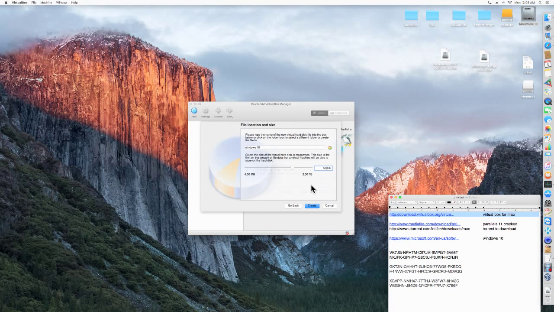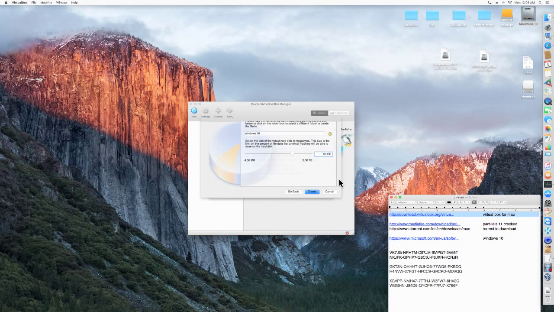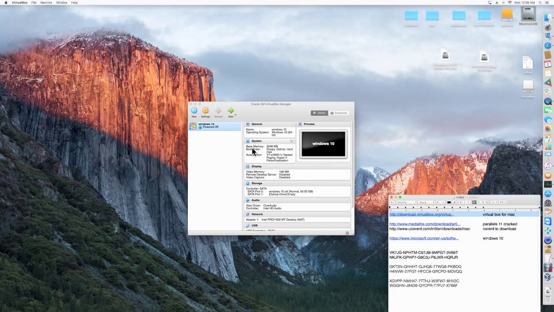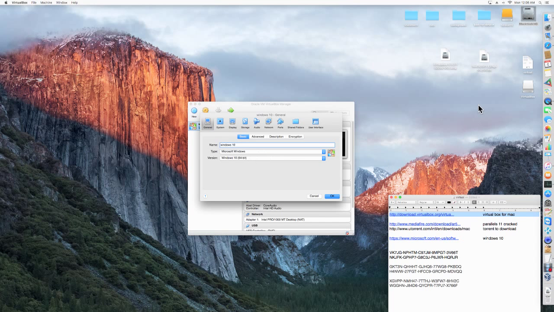50 gigs. Okay, so you're gonna do 50 and create. All right, and that's pretty much it. That has everything there, all your information. The next thing you're gonna do is go into the settings, and this is where we're gonna install basically the Windows, because right now we're telling it how much to run this Windows.